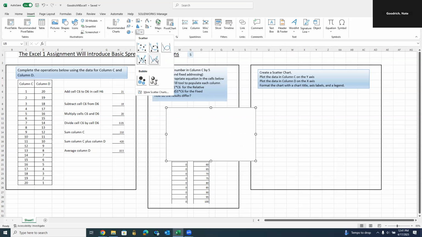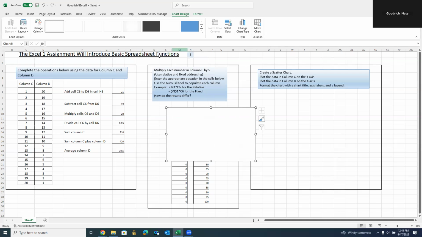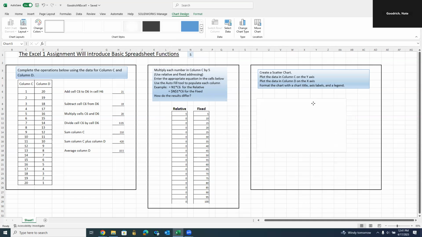Stay away from anything, whenever it says clustered, whenever it says stacked, I'm sorry, avoid the stacked charts. I'll move my chart over here. I'll kind of get it to fit my box. All right, that looks good. So all I'm going to do is plot the column C data on the y-axis, the D data on the x-axis. Then I'm going to format my chart a little bit.